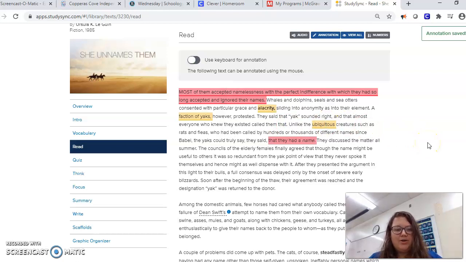They discussed the matter all summer. The councils of the elderly females finally agreed that though the name might be useful to others, it was so redundant from the yak point of view that they never spoke it themselves, and might as well dispense with it. After they presented the argument in this light to their bulls, a full consensus, let's highlight consensus, was delayed only by the onset of severe early blizzards. Soon after the beginning of the thaw, their agreement was reached and the designation yak was returned to the donor.